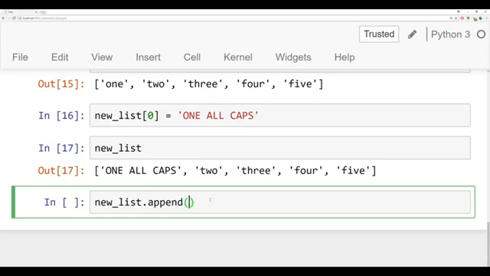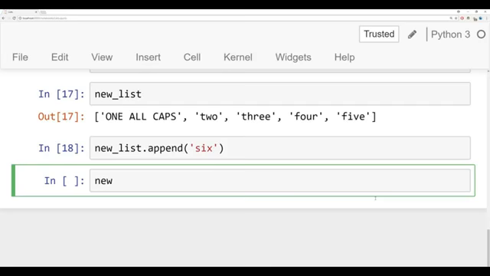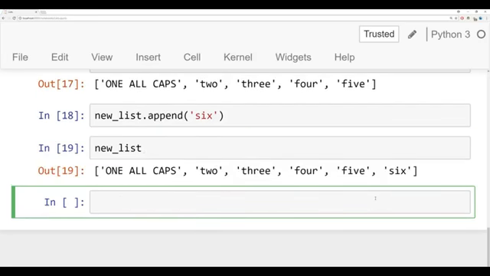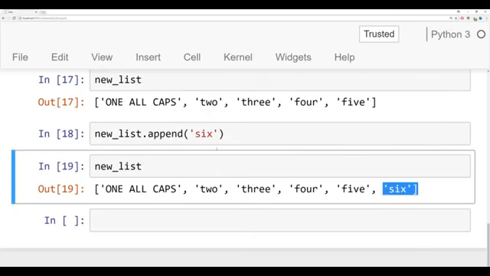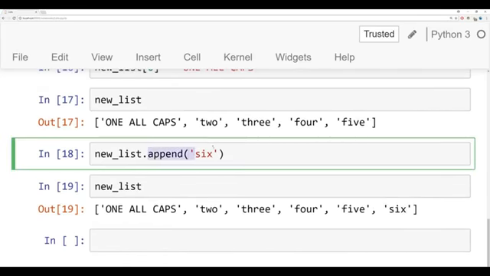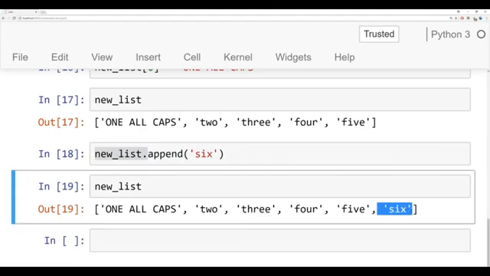The one we're going to show here is the append method. An append allows you to append a new item to the end of a list. So we'll say append 6. And after running this, what we're going to see is that if I check out my new list, I have 1 all caps, 2, 3, 4, 5, and I have 6 now. So notice how append does actually affect the list, and we call this affecting it in place because it permanently changes that new list to have an element at the end of this.